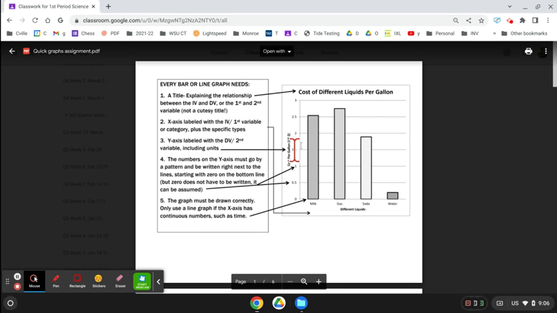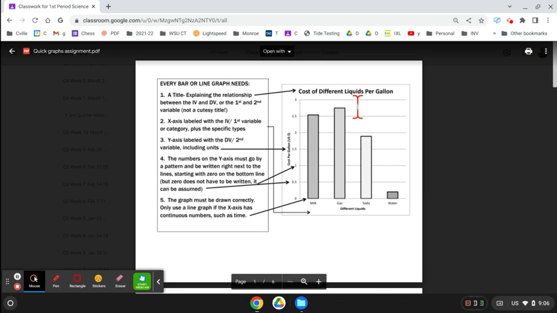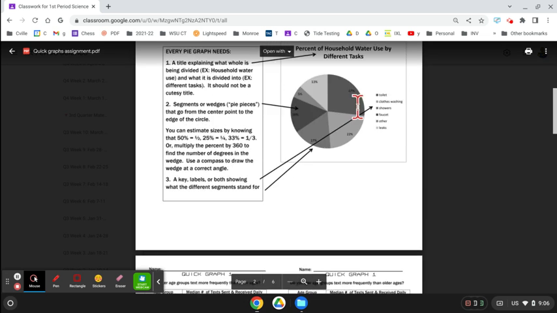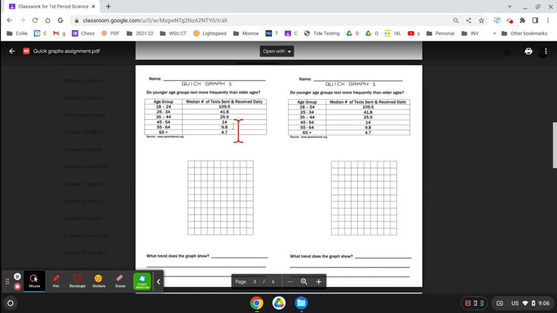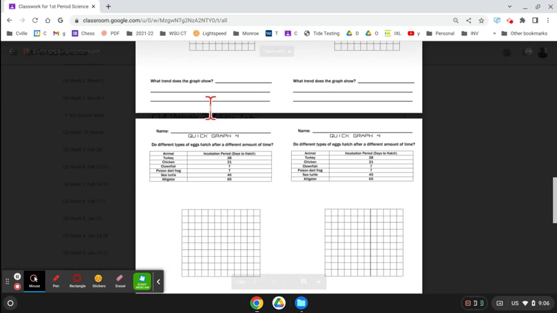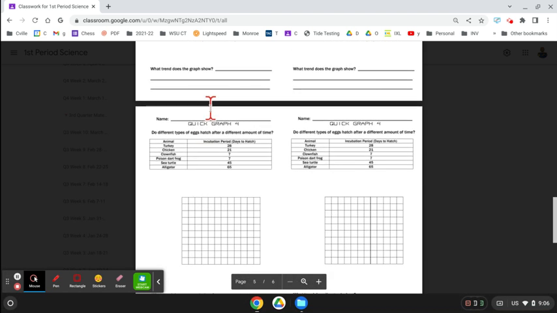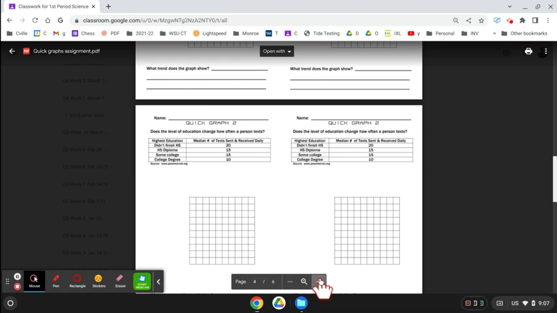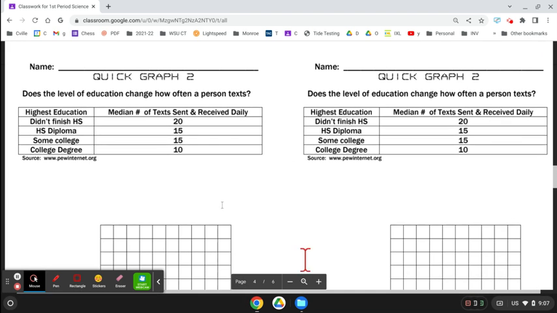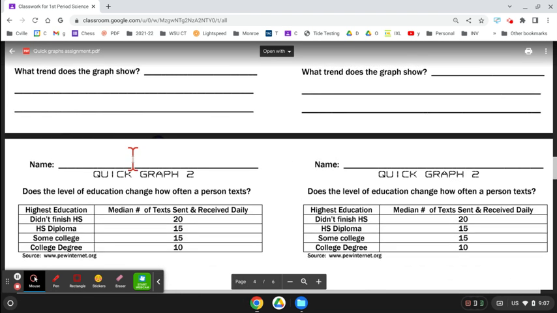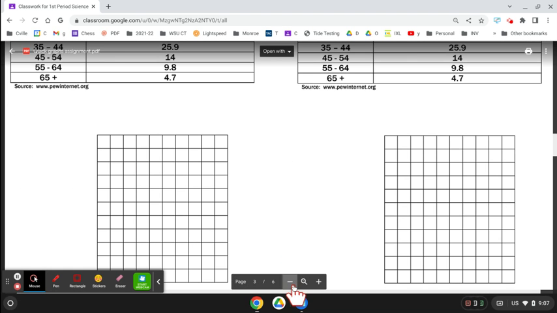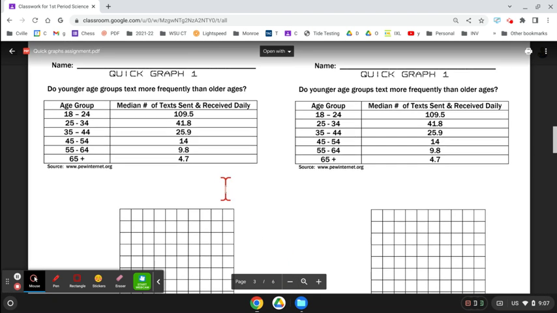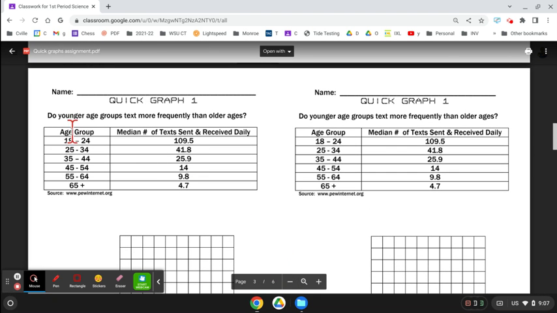That's the intro once again, showing us the different elements of a good bar graph. And so you'll scroll down. We're going to use the graphs right here: Quick Graph 1, 2, 4, and 5. If anything appears too small for you, use your zoom in button so you can zoom in to see what that is.